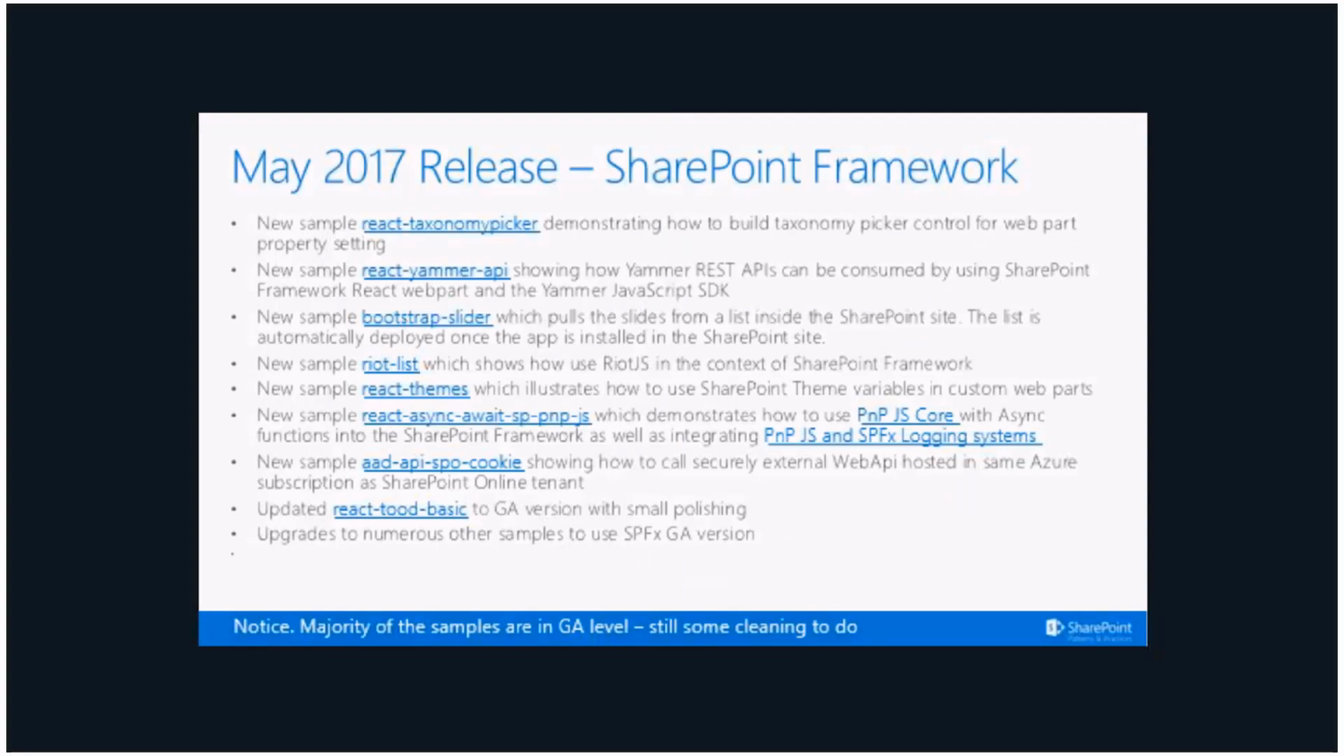In the May 2017 release, we had quite a few new samples on the SharePoint framework side, so new client-side web parts which are showing specific scenarios. These are relatively simple, and they are actually meant to be relatively simple. So they actually show a specific scenario. They show how to, for example, integrate with Riot.js, or how to use AngularJS for certain scenarios as well.